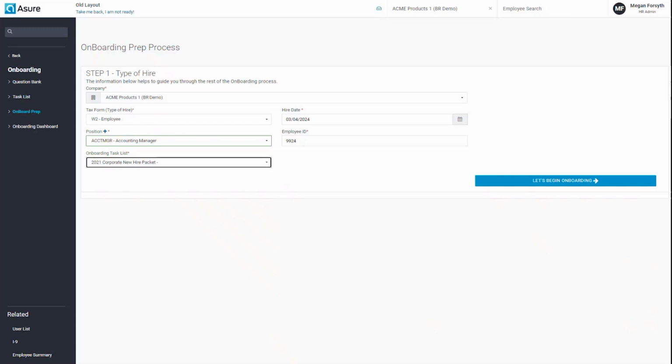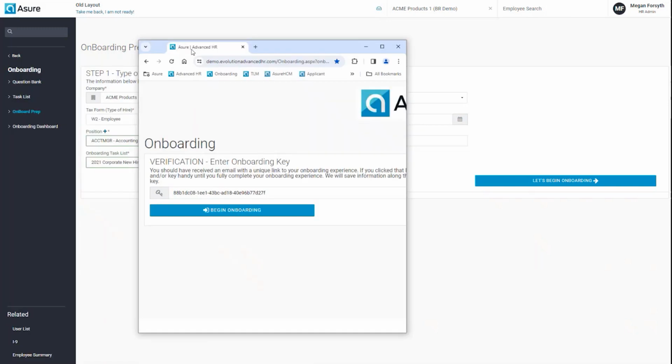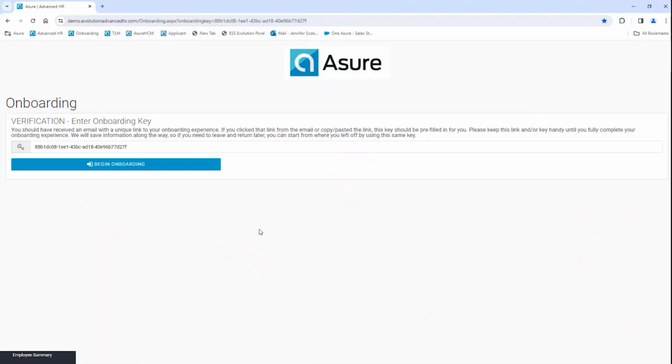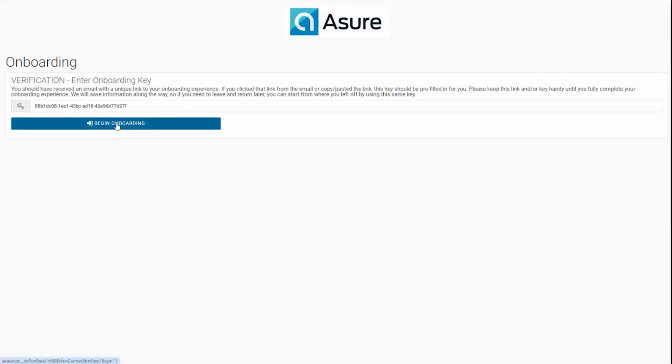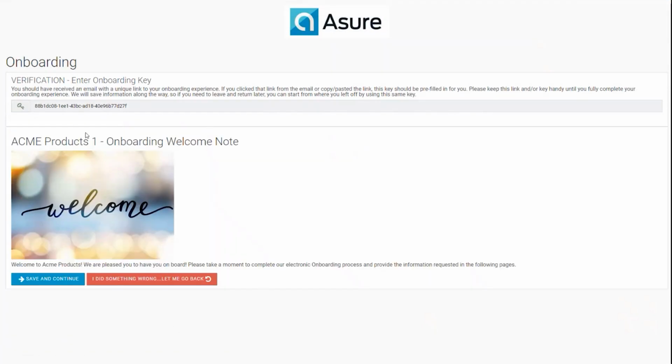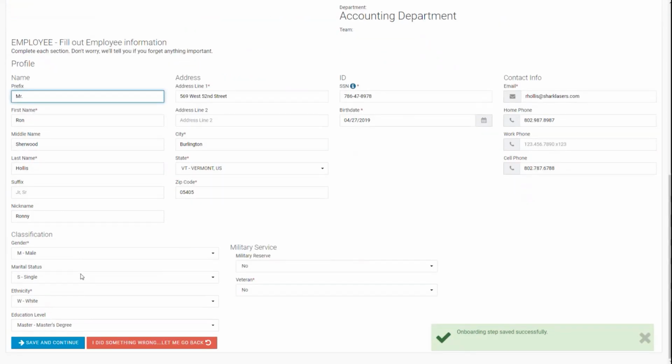And the system will take the new hire to an email that looks like this. So it will email them with a link, and then they'll be able to click on that link and move on with their onboarding. So I can click here to begin onboarding as the new hire. They'll see my welcome message. I can move through to the employee profile. Now, remember, if you're using applicant tracking, you're flowing that applicant directly into onboarding. And so the applicant would have already completed their profile.